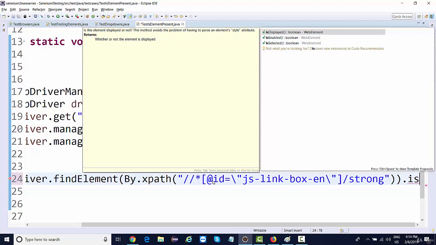There is no method called is element present in this API. So we got three methods. One is displayed, one is enabled, and one is selected. All these are Boolean methods, which means they return a value true or false. If a button or a link is present, then it should return true. Otherwise, it should return false.